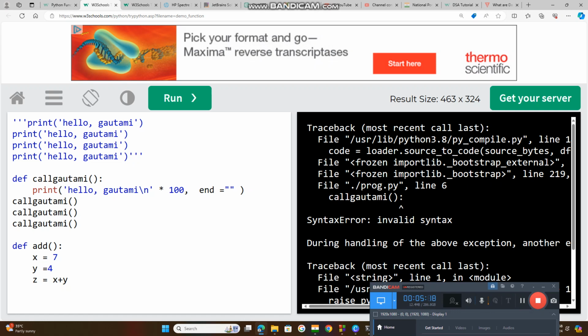What is your function name here? Add. So is it right? I have called add. Is that the right way to call your function? So then what? You need to add brackets. Every time, a function must have brackets. If you do not, you are not calling the function. You need to call it with the brackets. So keep the brackets.